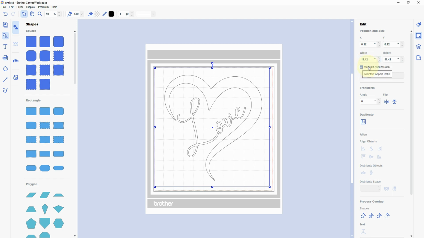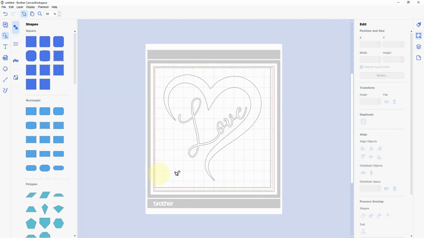So I'm going to leave the maintain aspect ratio checked. That means that when I change the width, the height will change proportionally. So they should change to be the same. So I'm going to change the width to 11.5. See, the height changes as well. Basically, that is it for image tracing.